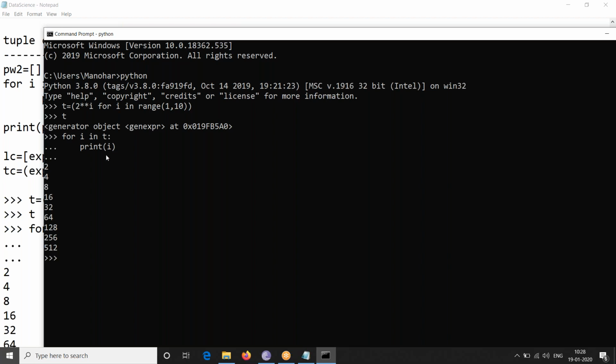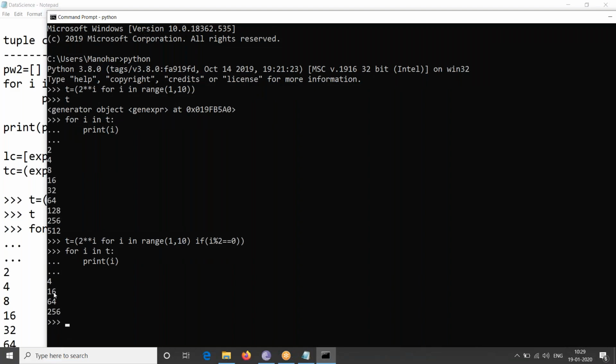Suppose I want to apply a condition, I just want to find powers of only even numbers. Then what can I do? Apply a condition here. What is that? If i % 2 == 0. Okay, now you iterate it again. For i in t colon print of i. Can you see the output now? If you look at the output, it is returning only even powers. Following?